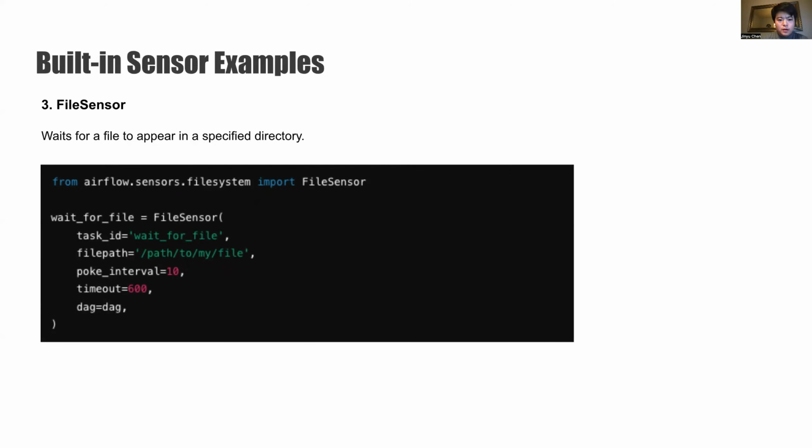File sensor. The file sensor waits for a file to be present in a specific directory. In the example here, we have the file path, and it's waiting and monitoring whether the file is present under this path or not. It has a poke interval of every 10 seconds, where it checks again, until the timeout, which here is 10 minutes.